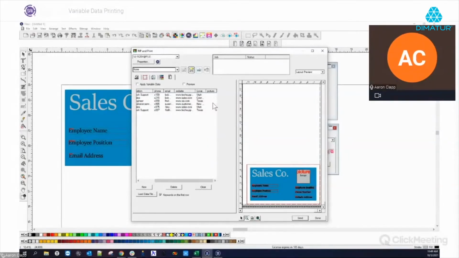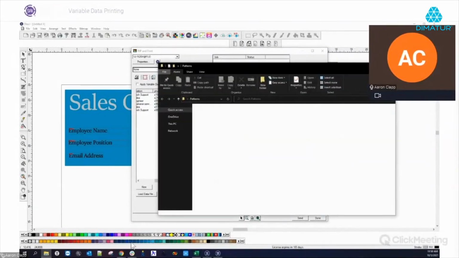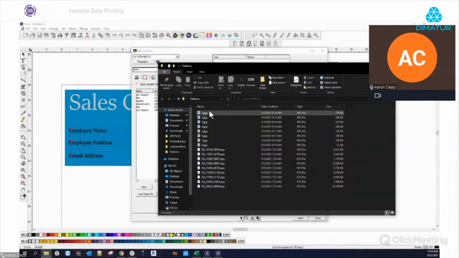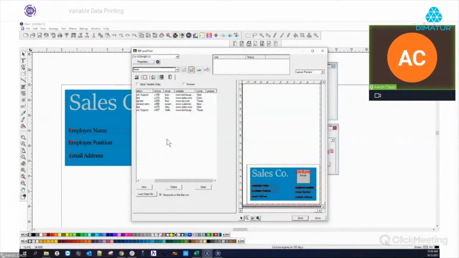What I'm going to do with the pictures is use a drag and drop function in order to do this. I actually have a folder on my desktop here. There it is. And I just have a bunch of images of some different textures. In this particular case, I have 6 entries, I believe. Yes, 6 entries.